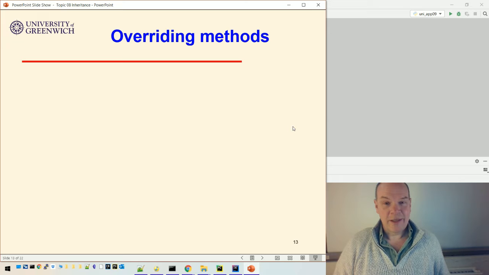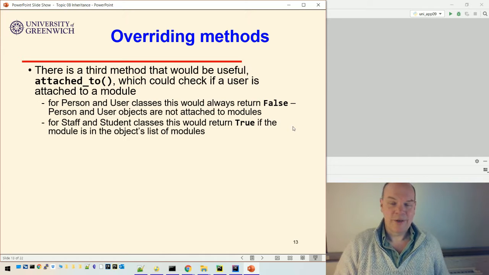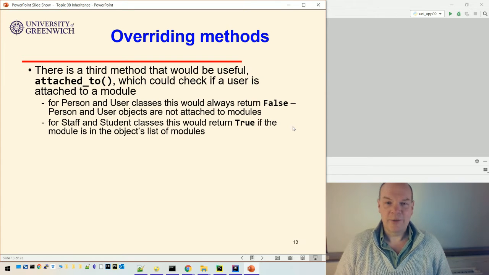Well, fortunately, there's a concept of overriding, and I'm going to illustrate this with the idea of having a method called attach to. So this would be really useful. If I have an object, could be a user, could be a student, is that object attached to a particular module? For person and user, they don't have any associations with modules, so that's always going to return false. For staff and students, it will return true if the module is in the object's list of modules.